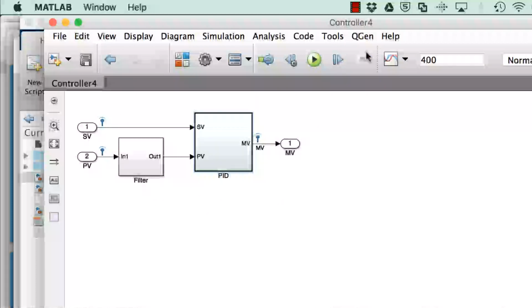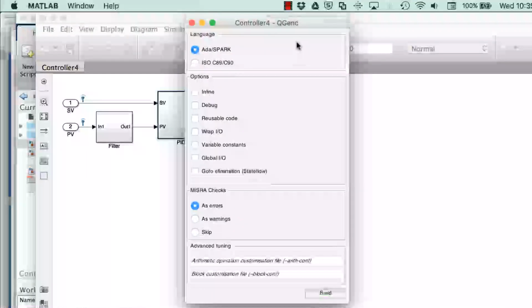So we'll use the build menu to do that. And it's a very simple menu. It lets us choose which language we want to generate, either Ada Spark or Misra C. And we can control various options for generating code. And we can determine how failures of the standard Misra subset checks are handled. In this case, we're just going to do the default, which is to generate Ada code for the entire model. And we'll see that this takes only a short amount of time.